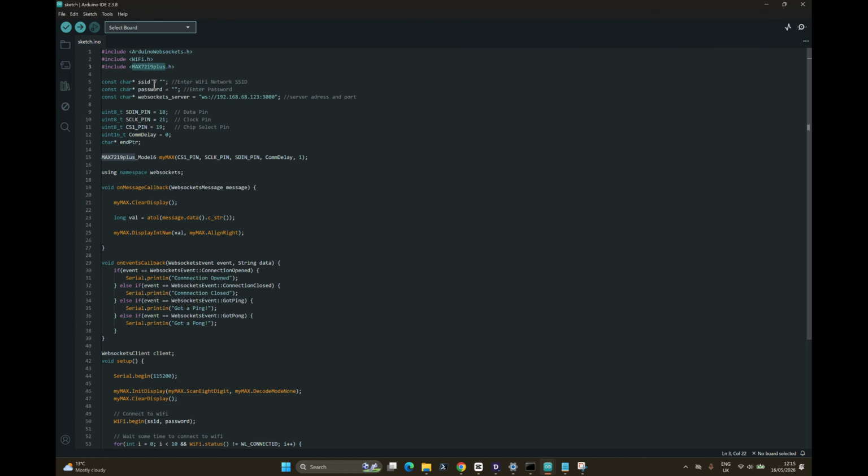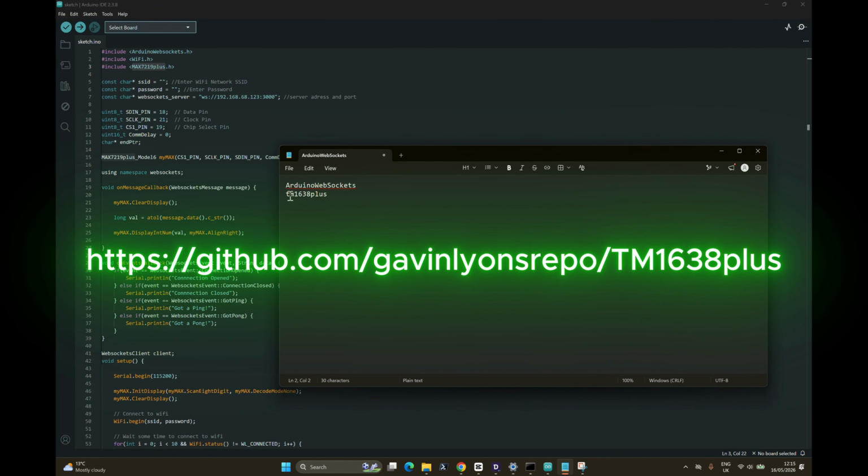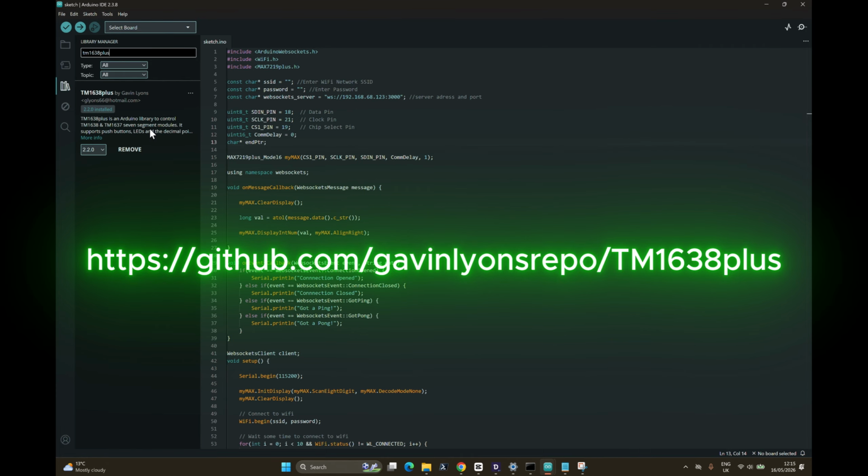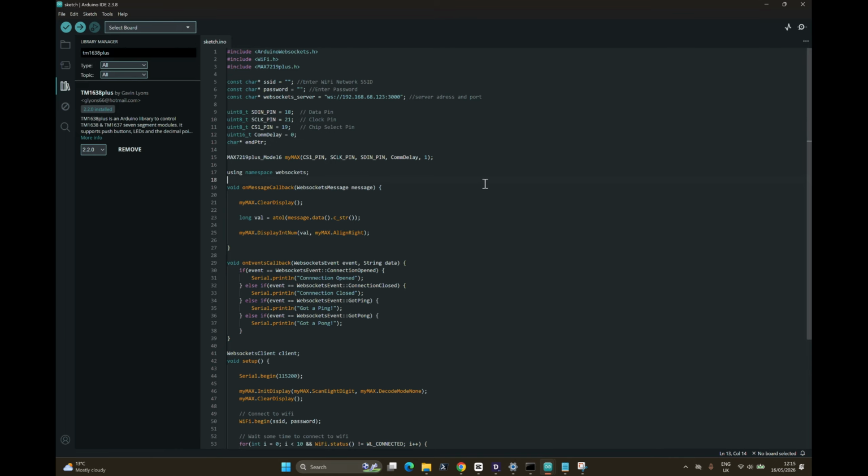Install this Max 7219 library, which is actually called TM1638 Plus. So if I look at my libraries, TM1638 Plus. If you haven't got this installed, just install that here. So with those two libraries installed, we should be good to go, and we just need to populate some variables. Our Wi-Fi network SSID goes in here, your Wi-Fi password, the bridge IP address that we've been using needs to be updated here, and then the pins need to be set for your 7-segment display. As I mentioned, mine was on 18, 19 and 21.